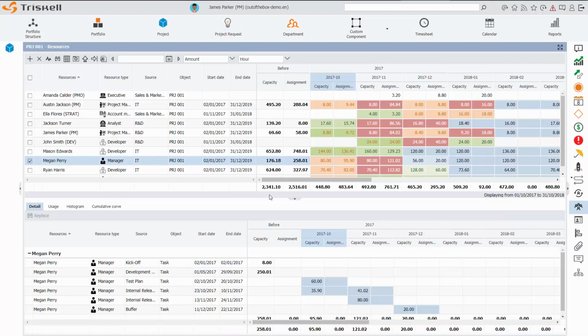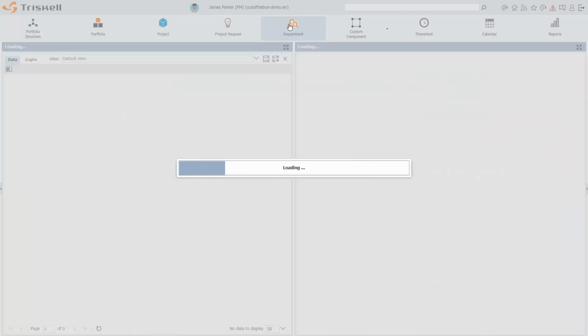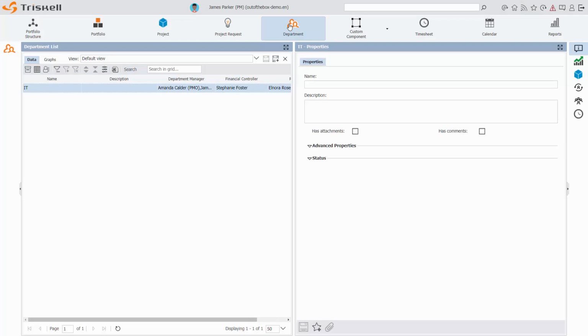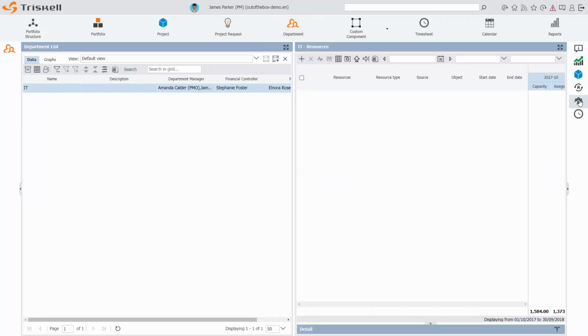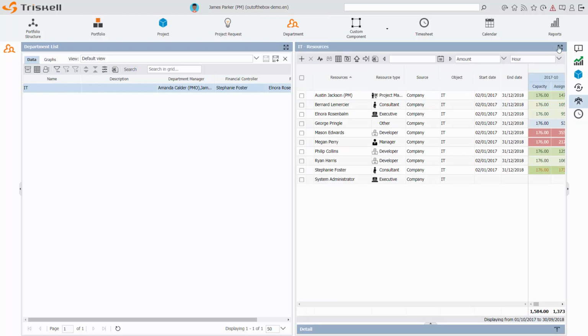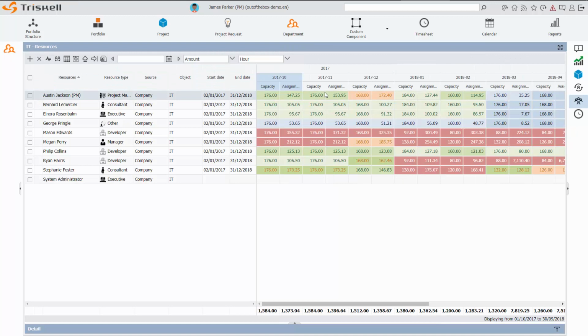Resource Manager needs a view of resource usage across all the projects. As a department manager, James can access the department and click on Resource to get a view about all the resources within his department. The system displays a view with all resources part of this department and a clear understanding about capacity and assignment across all project and activity for each resource.